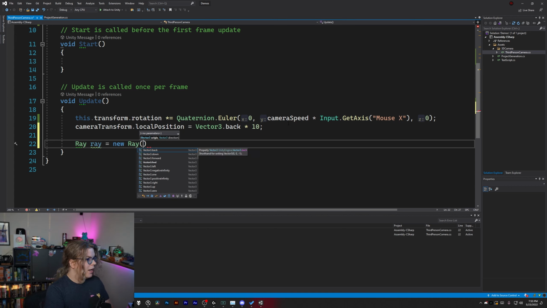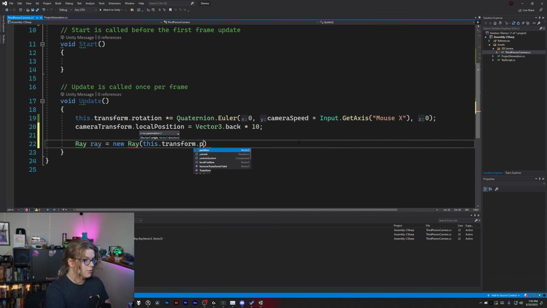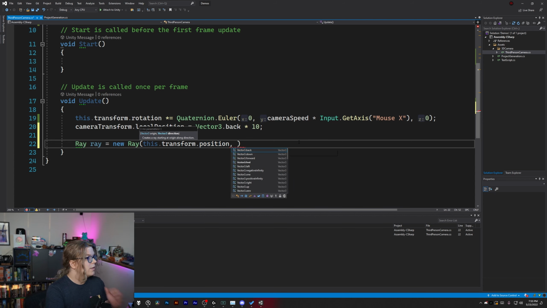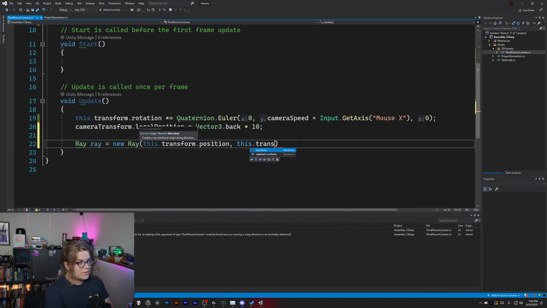New ray with our vector 3 position. So what we're going to do is actually take our current object, the origin object, and shoot a ray backwards in the direction that we want to move the camera. So it's going to be this transform position, and the direction is this transform dot back. That's not a thing. Negative forward.